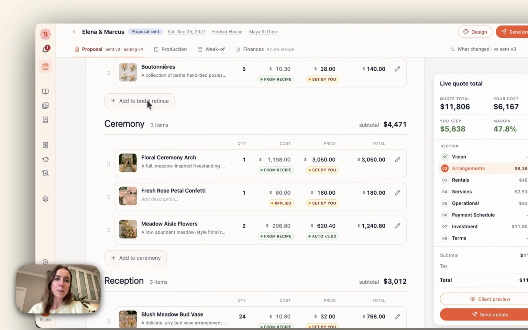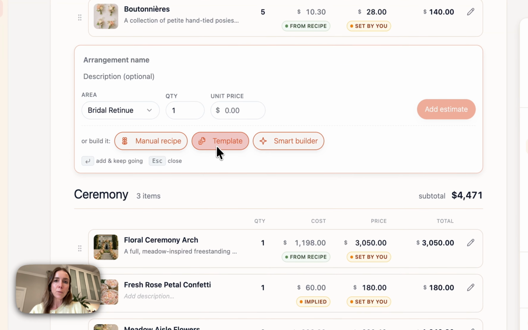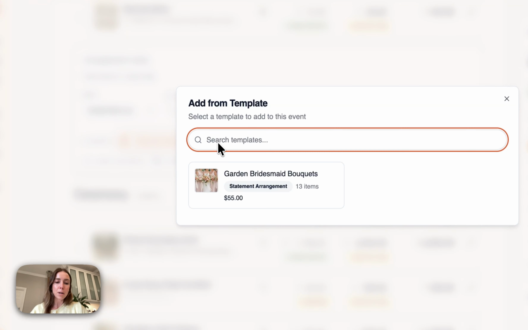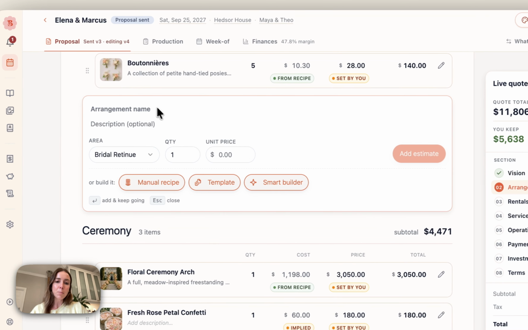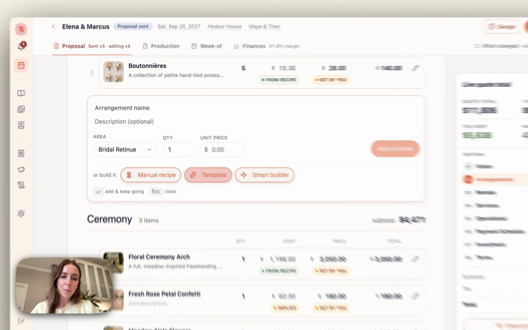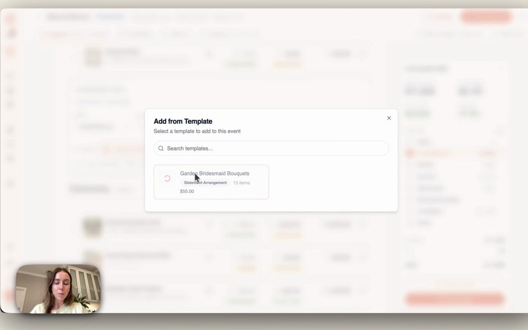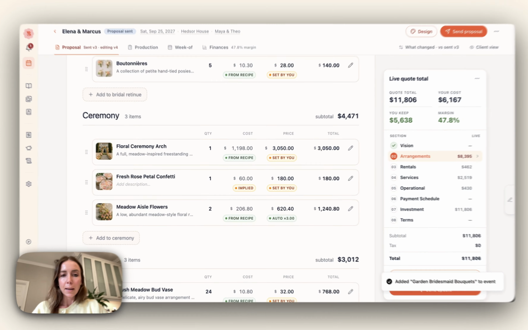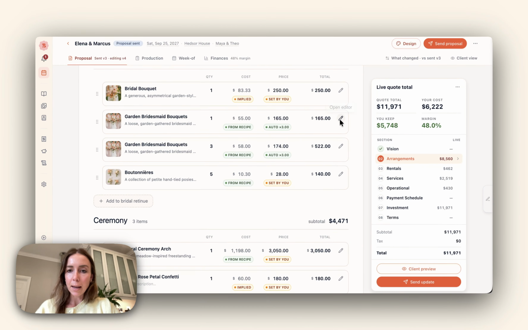When you want a real recipe, you've got 3 builders. You've got your manual recipe for your full ingredient control. You've got templates, which you can reuse arrangements that you've saved in the past, or you've got the smart recipe builder. We will add a recipe from a template that I've saved before for bridesmaids bouquets. It then gives you all the ingredients that you can go in and edit.